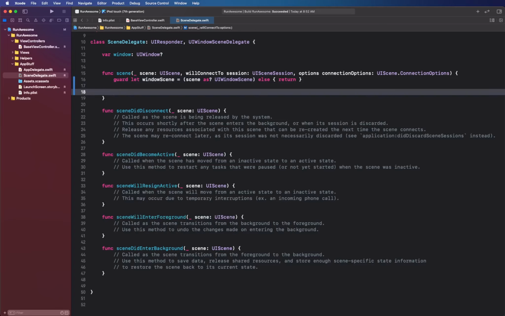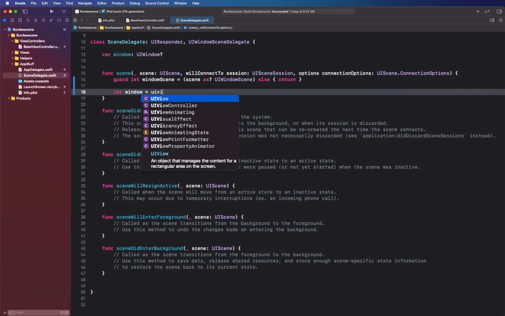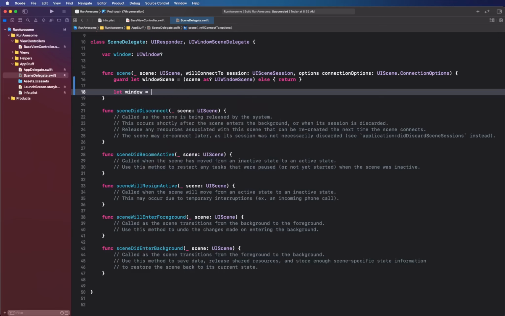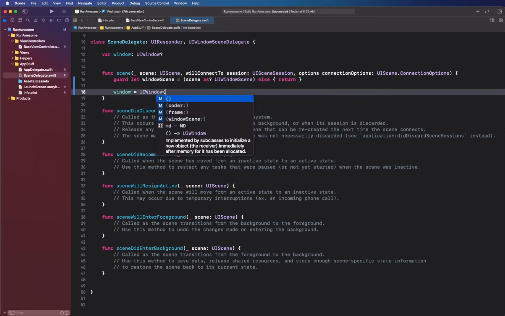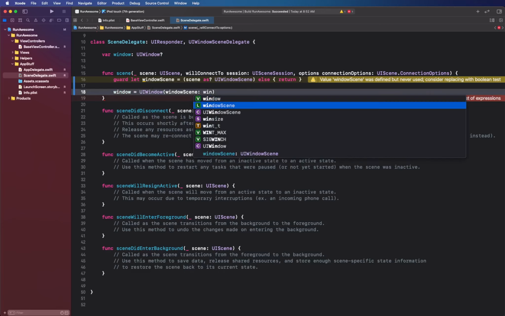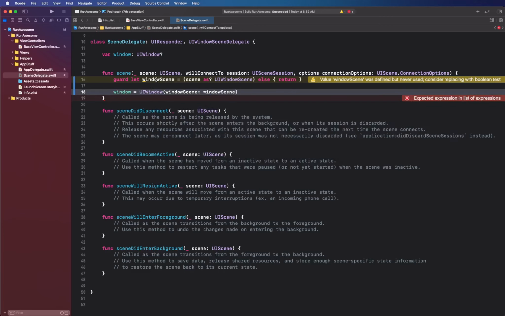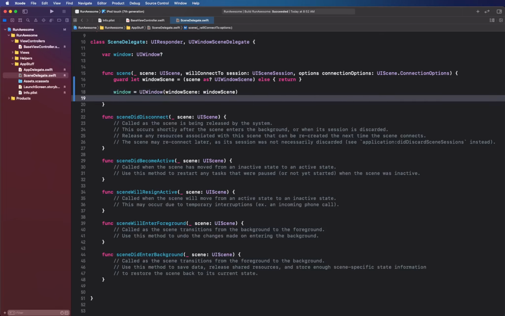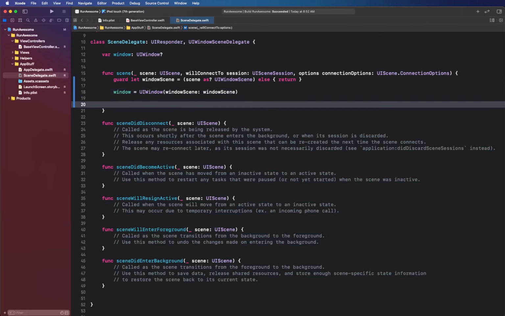Okay, and then we are going to create a window object, UI window. Or we already have a window, so let's use that. So window is equal to UI window, and we want to create the window from the window scene. So we're gonna supply the window scene that we just extracted out here in the guard statement from the scene.